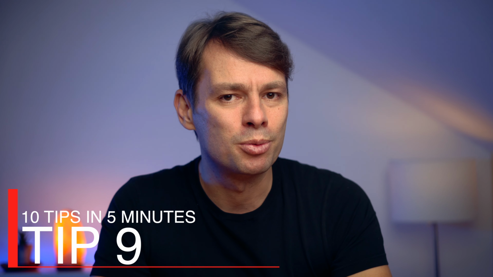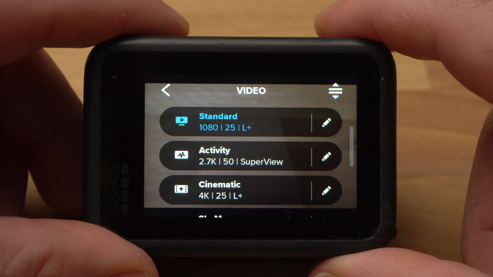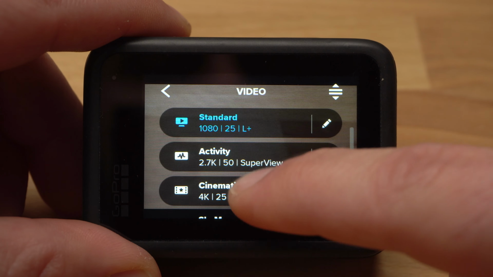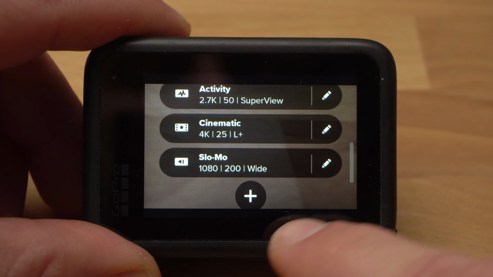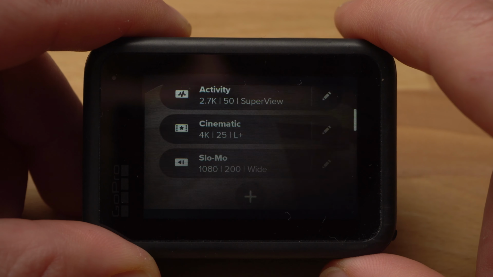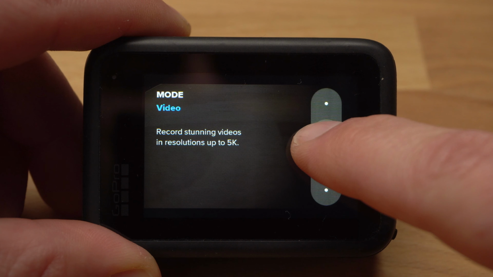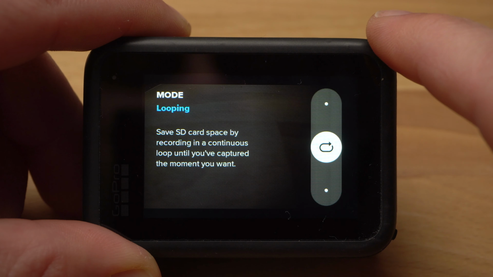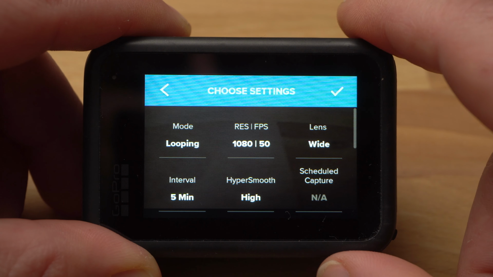Imagine you want to use your GoPro as a dash cam or body cam. Of course, you don't know beforehand when something important is going to happen and you don't want to capture hours of footage. For this, there is the looping feature, which is a bit hard to find on the Hero 9. To use the looping feature, you have to create a new preset. Under mode, you then select looping. Once you have created the preset, you can then select the interval in the settings, for example 5 minutes.